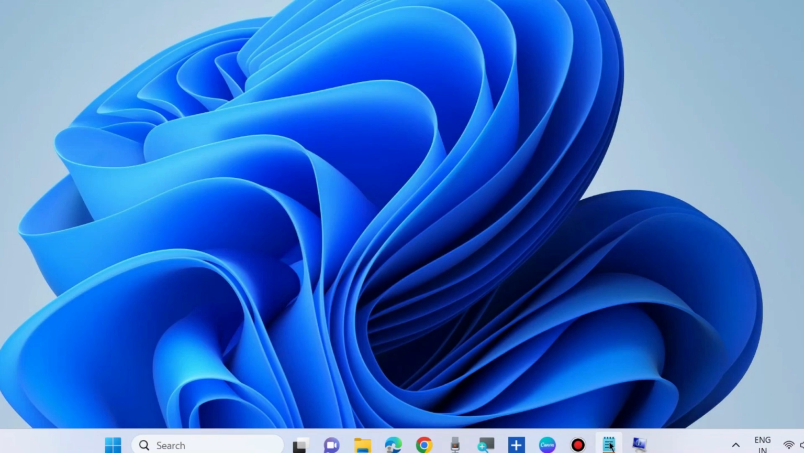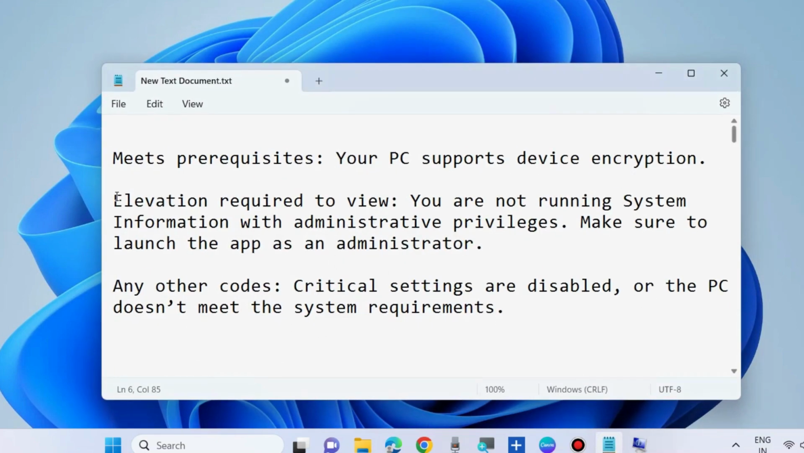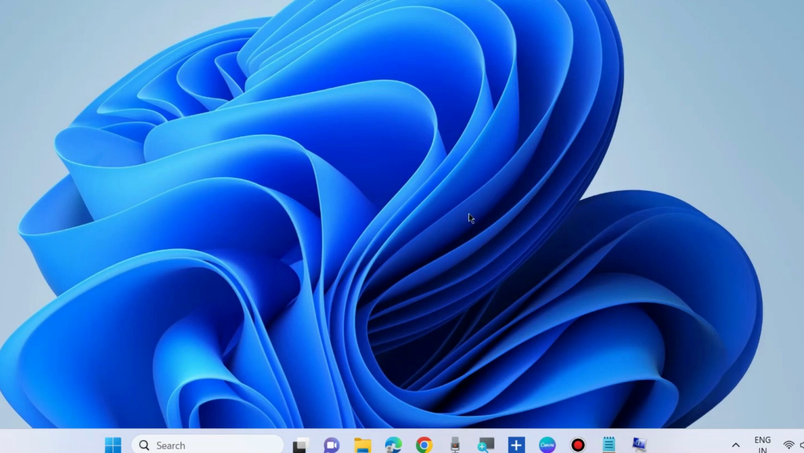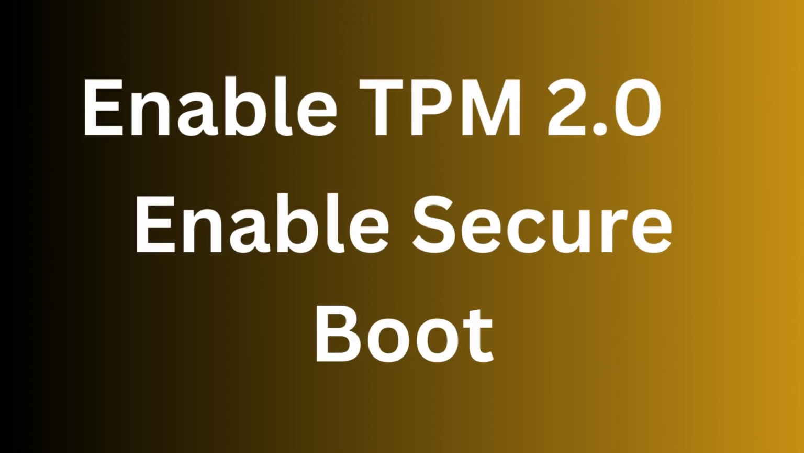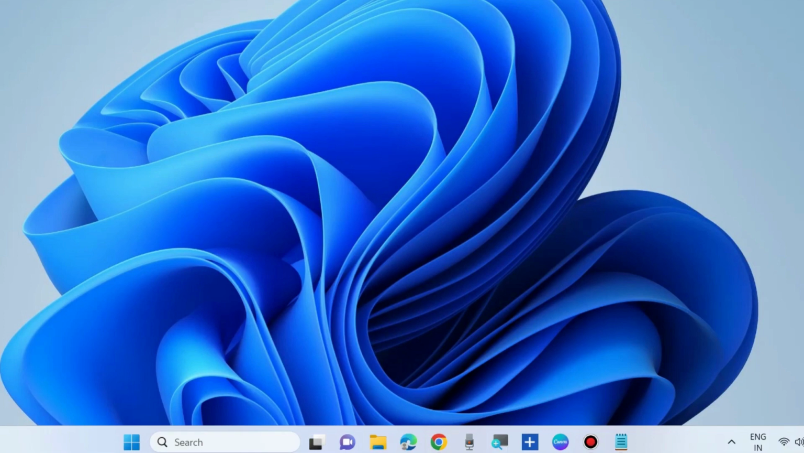If not, now we will see the third option, any other codes. It may be possible that your system does not support or does not enable TPM or secure boot in Windows 10 and Windows 11. So first you should enable TPM 2.0 and enable secure boot. You may visit my channel, you will find both videos.